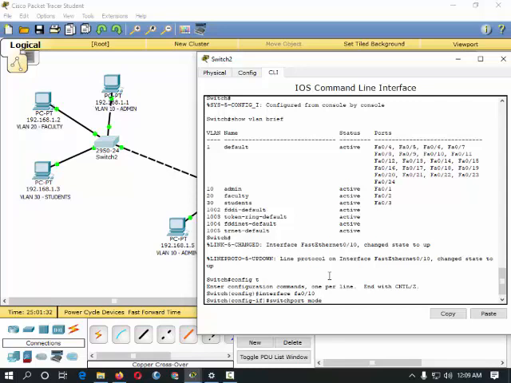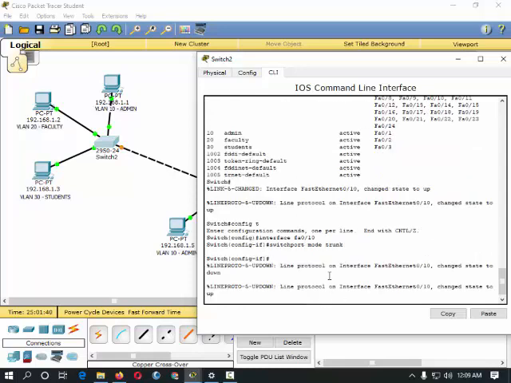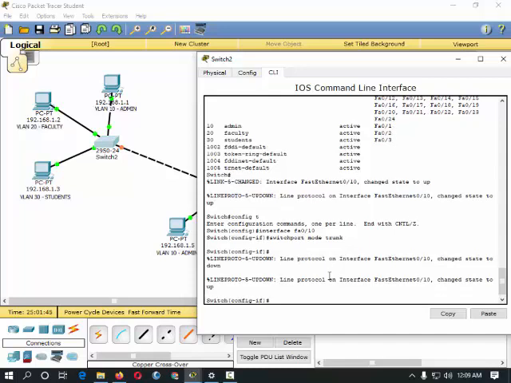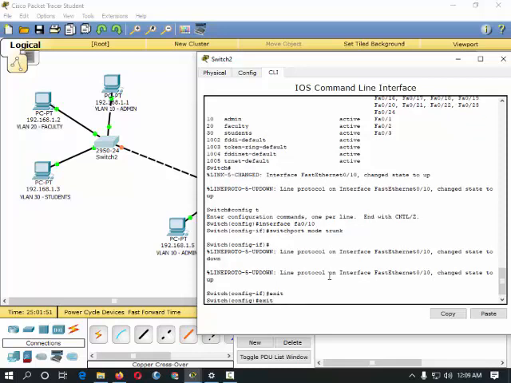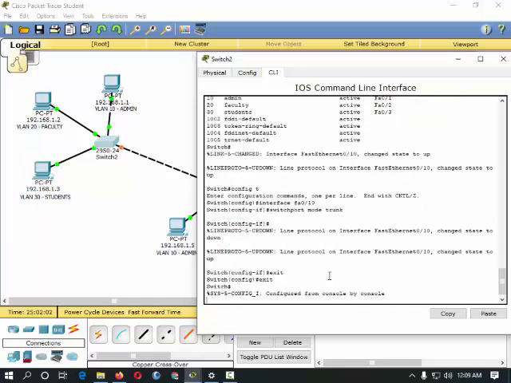Now mode, instead of access, we convert interface 10 to trunk. There, okay, it's being converted to trunk. So let's exit here. Let's also do that to the other switch. Exit. We will know that it has been connected to another port, which is the trunk, because it's not in VLAN 1 anymore.